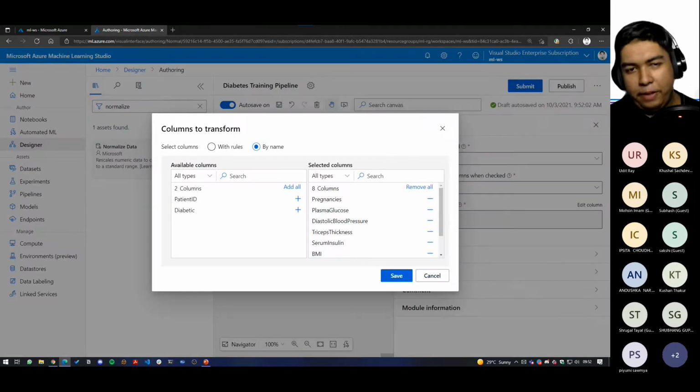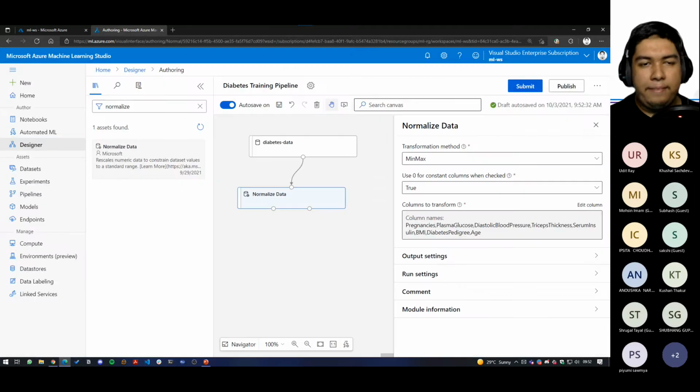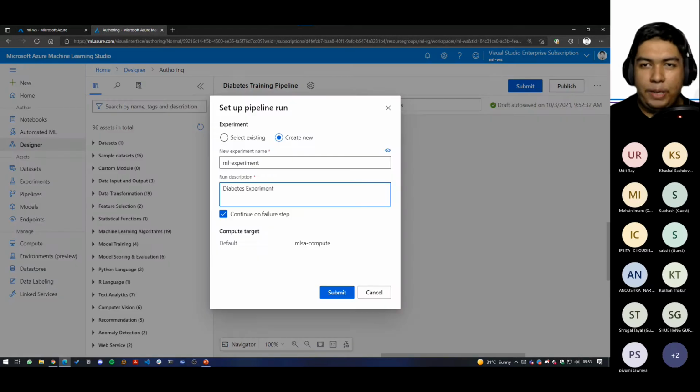If we click on that, you can select all of the columns that you want and just add them into that set. Once you have that, the error goes away. Now you want to see what will be the action of normalization on this data set. You just click on submit, and that is how you submit a pipeline run, because you just have a small part of a pipeline. Even though this is small, this will also be counted as a pipeline run.